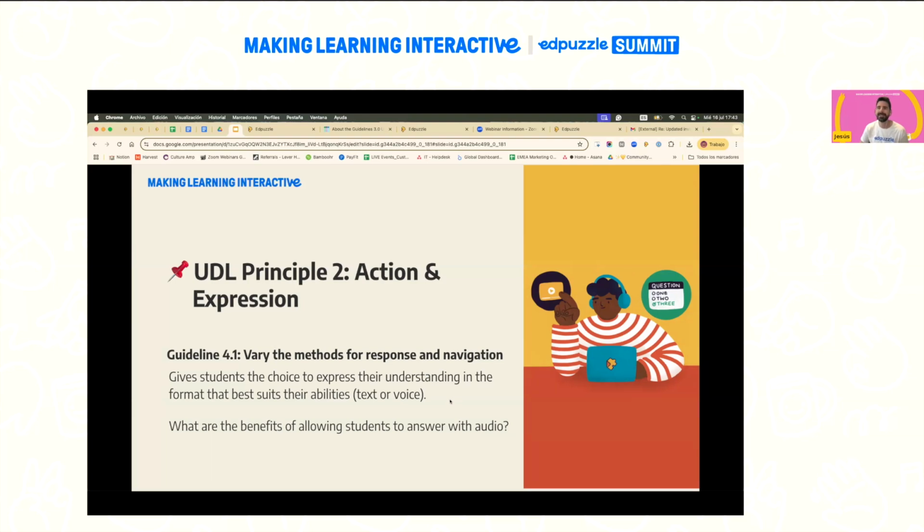Okay, yes, I like this question. I always do it in my trainings. Let's see, what are the benefits of allowing students to answer with audio? What can we get from the students? What are the advantages of allowing the students to answer with an audio note?